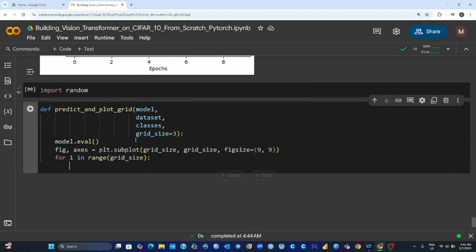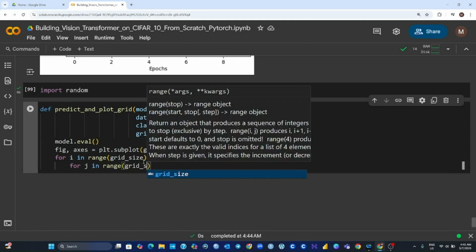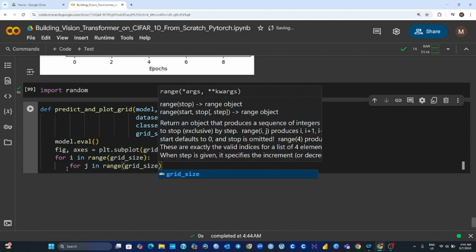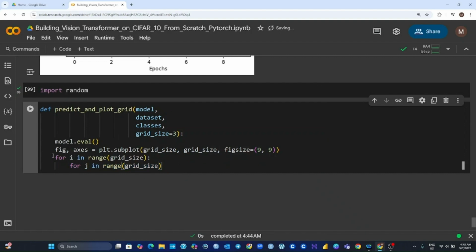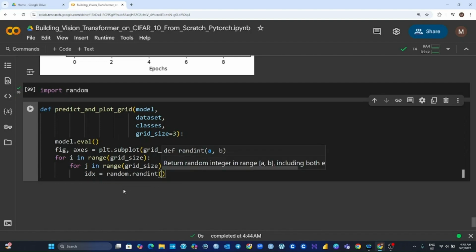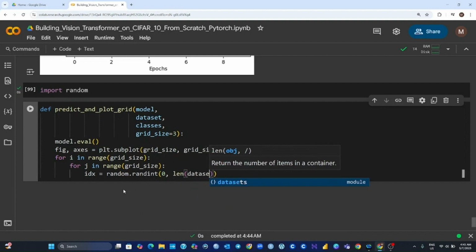Also we have to create an inner loop by going for j in range of grid_size. This loop will go through the rows, and this loop will go through the columns. And for each position in the rows and columns, we will have to create an index variable equals random.randint, starting from 0 to the length of dataset.